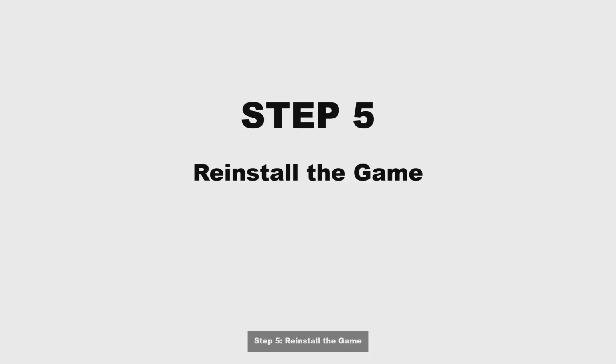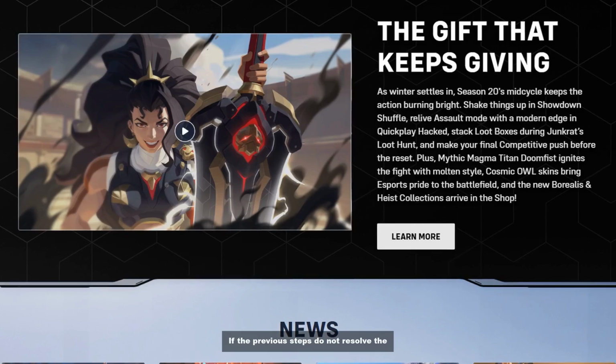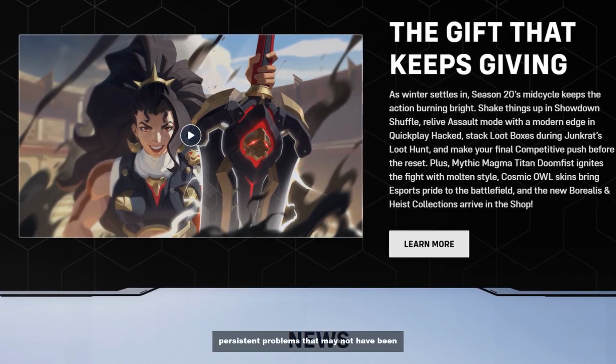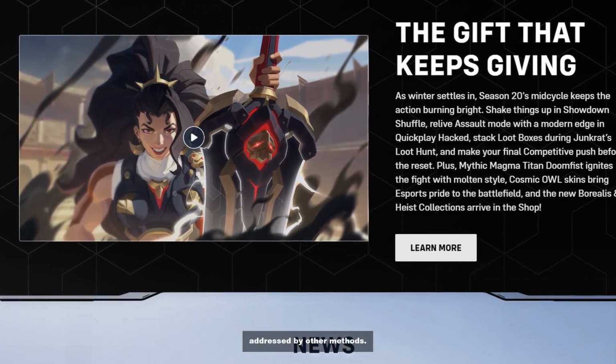Step 5. Reinstall the game. If the previous steps do not resolve the issue, consider uninstalling and then reinstalling Overwatch 2. This can fix any persistent problems that may not have been addressed by other methods.